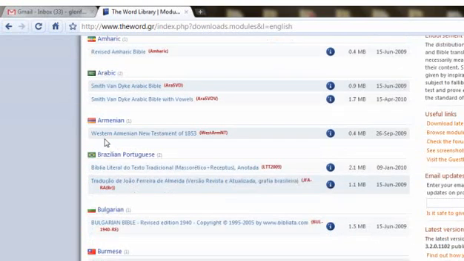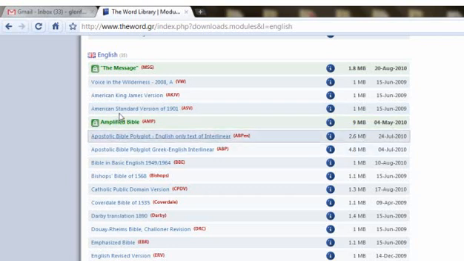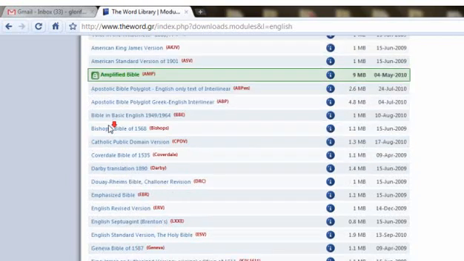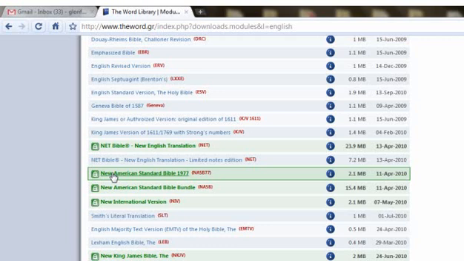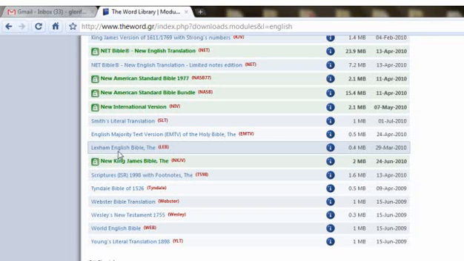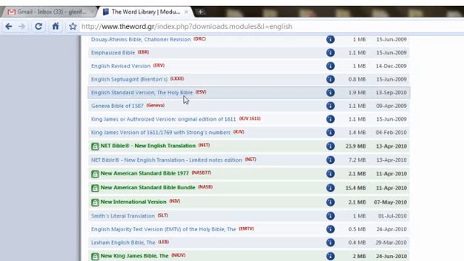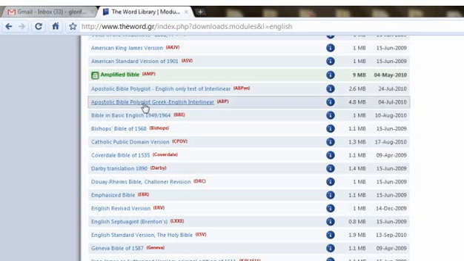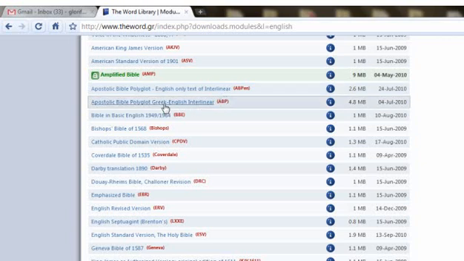The Bibles, you'll find a lot of Bibles in different languages, and you'll also find a lot in English. The ones that are marked green and have a little lock pad are things that you're going to have to purchase because of copyright issues. But there's also a lot of Bibles on here that are free, and some of them are really nice. One of them that I really like is the English Standard Version, and another one here is the Apostolic Bible Polyglot. It's the English text of an interlinear, and it works really well with theWord. And he also has a Greek-English interlinear as well.